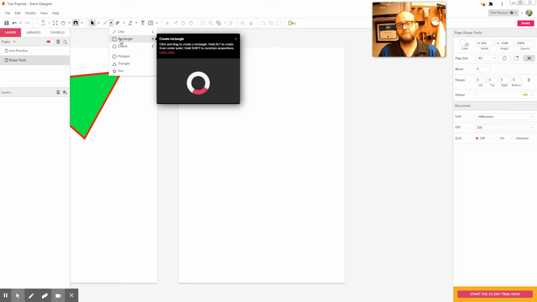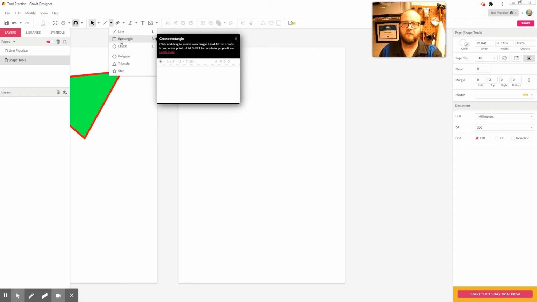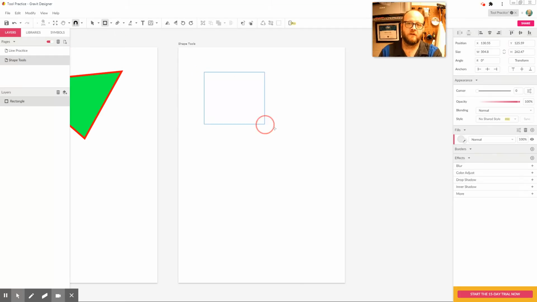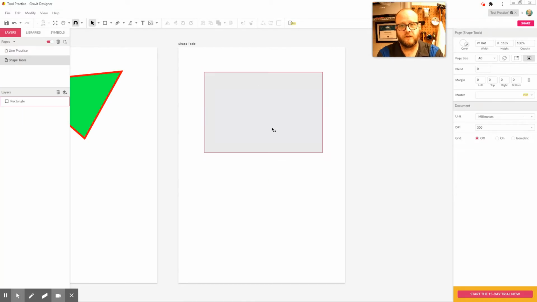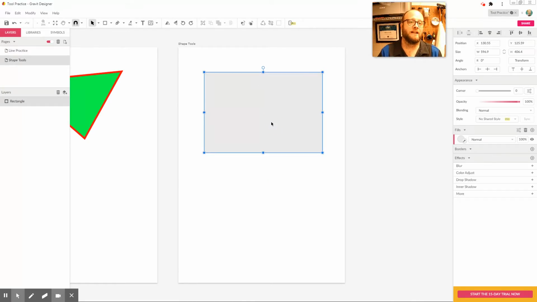And so there are 5 shape tools we're going to look at real quick. First one is, quite frankly, the most basic, the rectangle tool. Click and drag, we have a rectangle. Now, some of these pieces of information are going to be the same for all the different shape tools. So let's real quick look at those common elements.